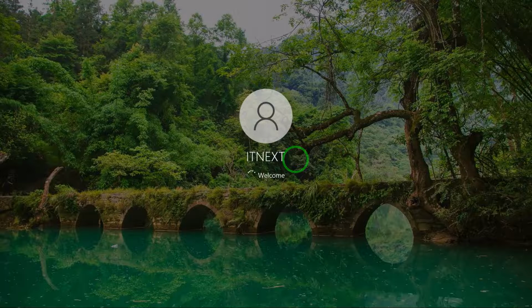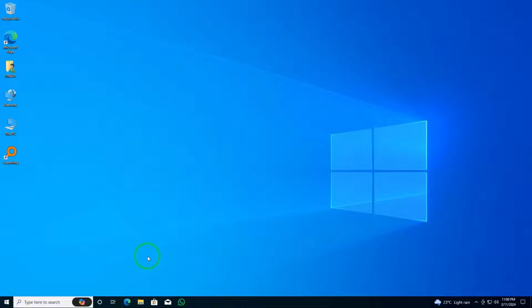So, we have successfully fixed the issue of Activate Windows. Go to Settings to activate Windows watermark, Windows 10 and 11.